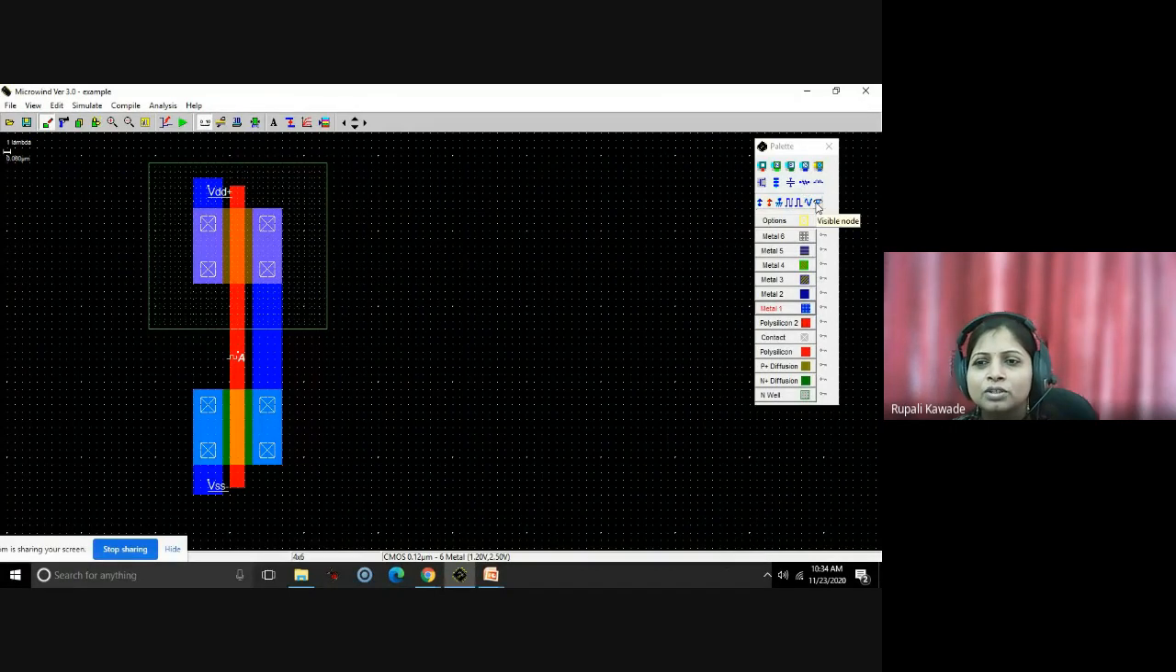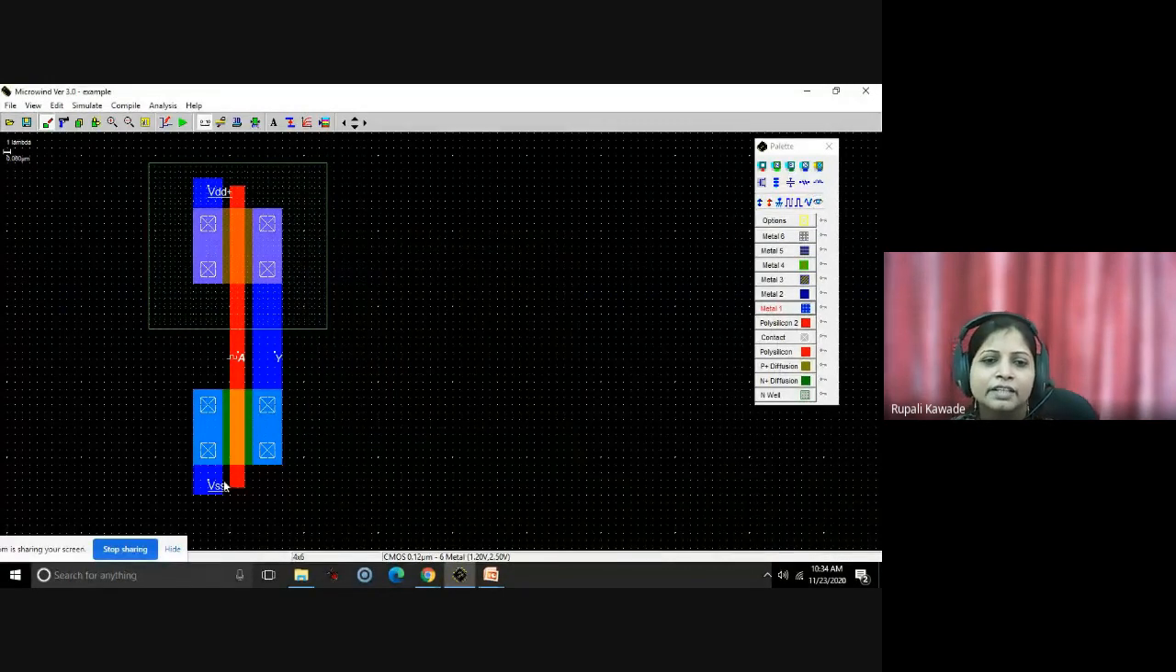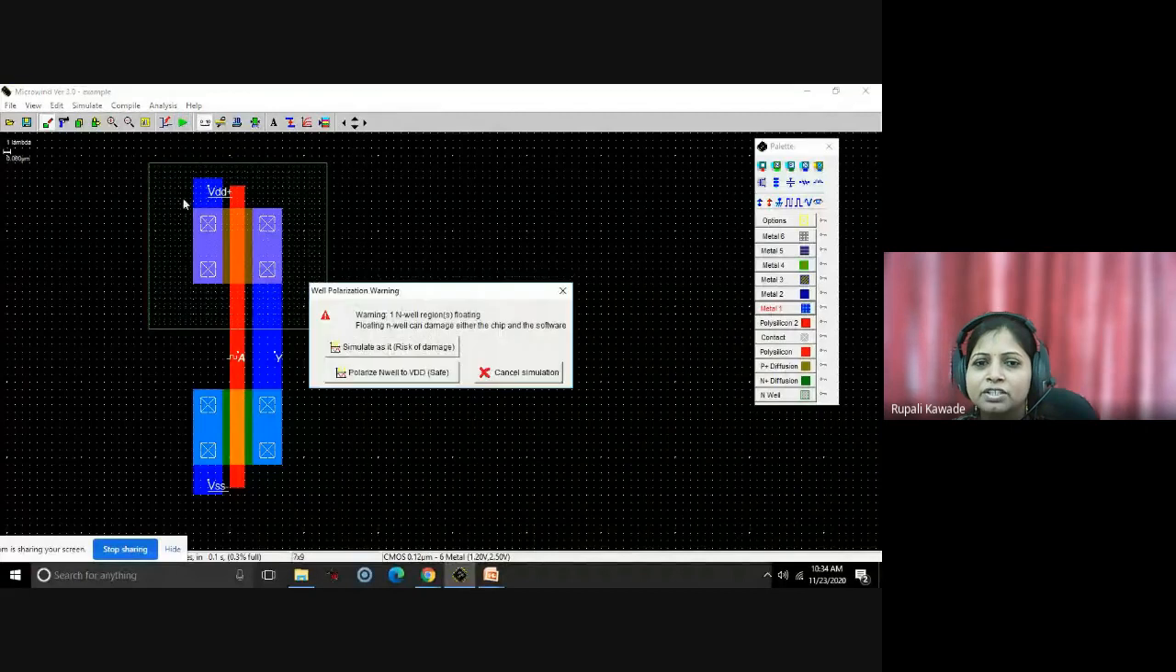To observe a node, there is a visible node symbol, an eye-like symbol. Take that and click on this common drain point. So this is your output Y. Click on assign. Now we have applied the input and we are observing the Y node, so we have to just now simulate it. Okay, run simulation.